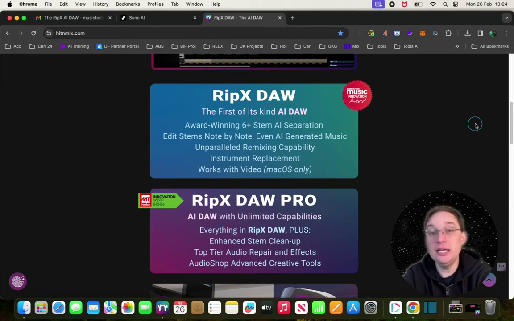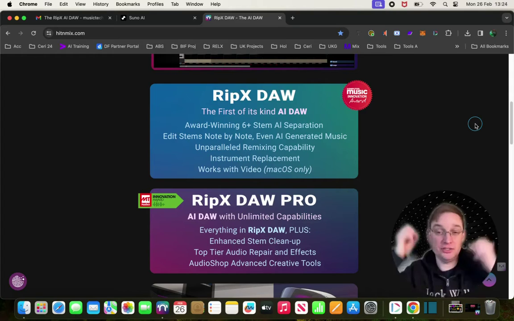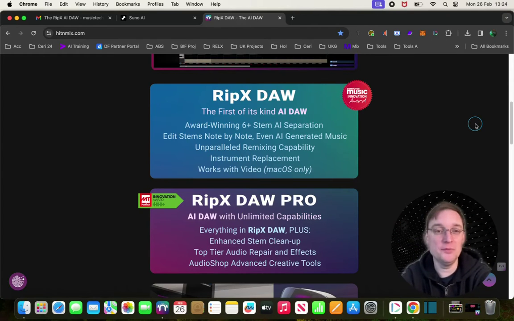Now, RipX DAW includes that 6+ stem AI separation, which I just think is brilliant. You're able to edit those stems note by note. You can group various notes together, and you can even do this on AI generated music, which is just, I think it's incredible. So I love that. You can do remixes with this. You can replace instruments with different types of sounds, like I could change my vocal into a piano if I wanted to. And on the Mac OS version, it also works with video, which I think is really cool.